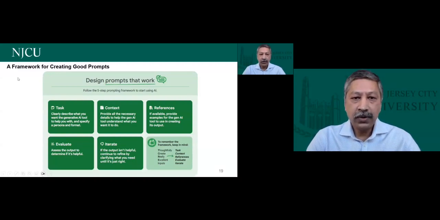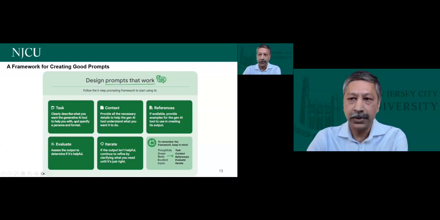Here's a framework for creating good prompts. The acronym is TCREI: thoughtfully create really excellent inputs. That stands for task, where you describe the task in a very clear and deliberate format; context, where you give it a lot of context; and references, where you provide lots of examples for the LLM. And then you evaluate the output, and then you iterate. So this is a broad framework for creating good prompts.